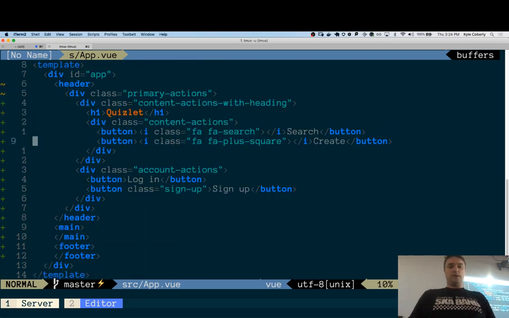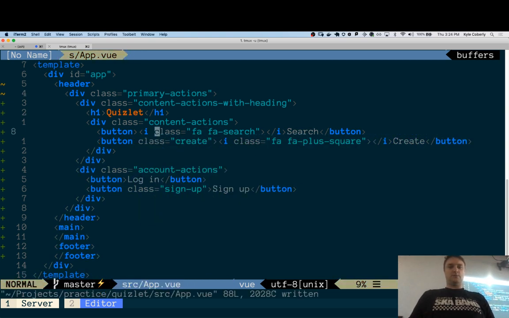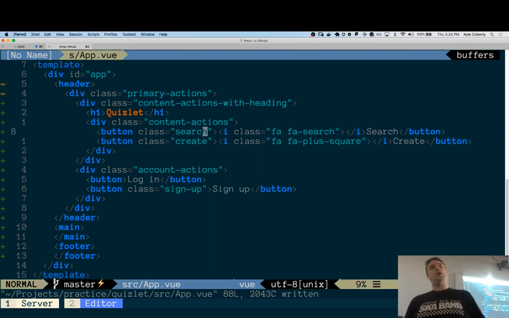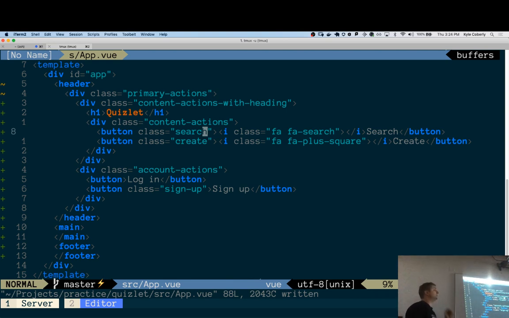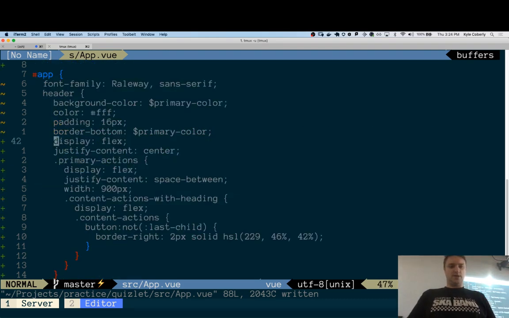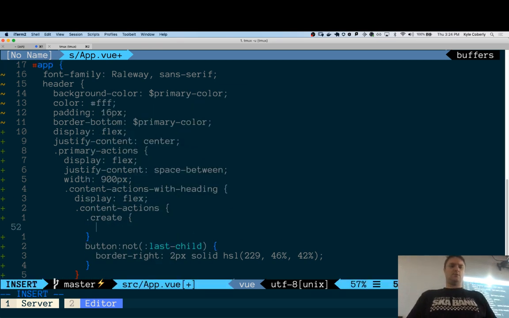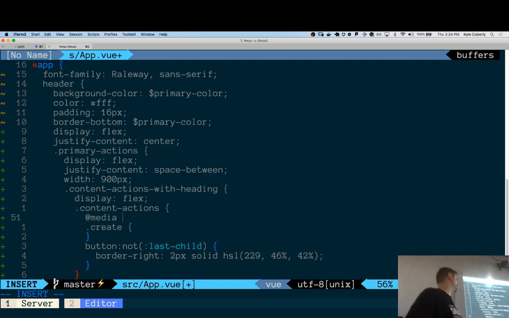Okay. So for this create one, I give it a class of create. I'll give this one a class of search. All right, when the browser is small, I want this to go away. This is in content actions. Cool. So the create, actually I'll do it above this. At media, this is how you do a media query. And this is regular CSS. This is not a Sass specific thing.